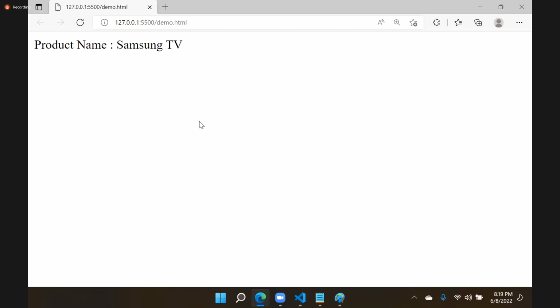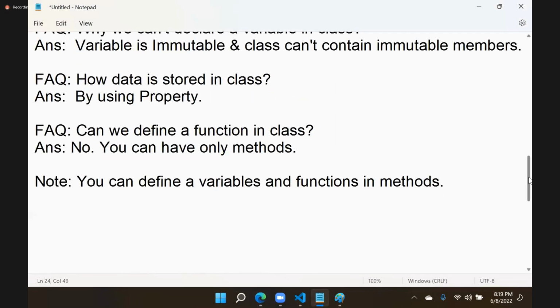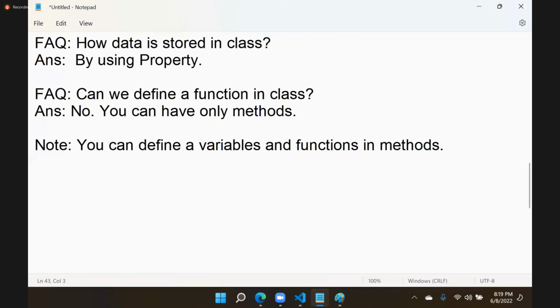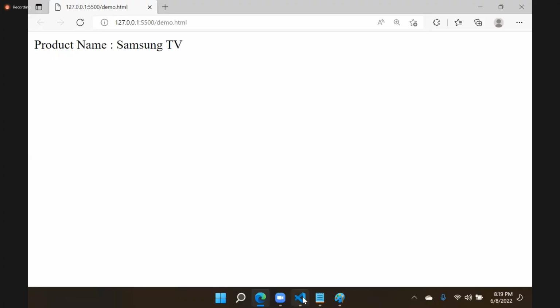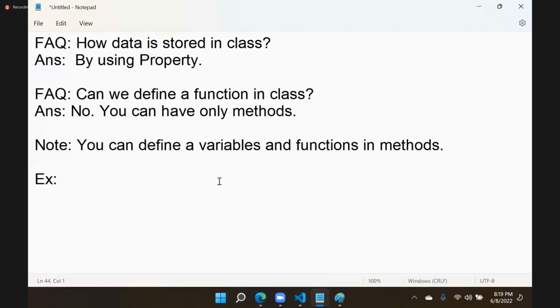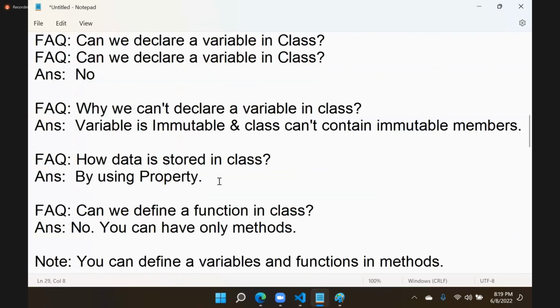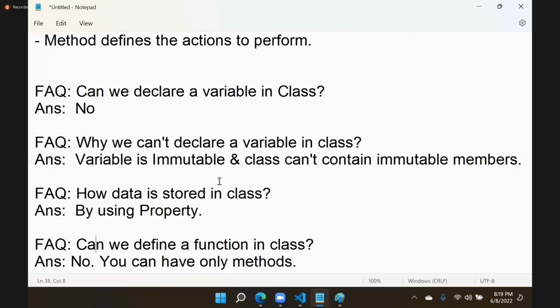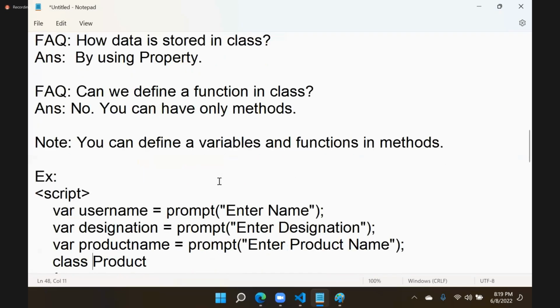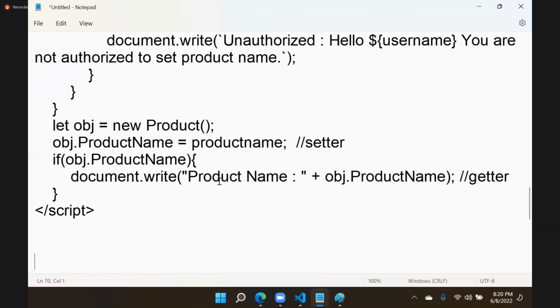So the first point is clear. I will not go into the class until I explain all this. I will give this example, and let me copy this. This is just a JavaScript example. The point here is that a class can have only properties, accessors, methods, and constructors. That is the basic point.